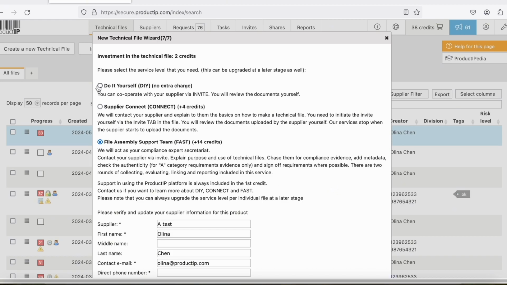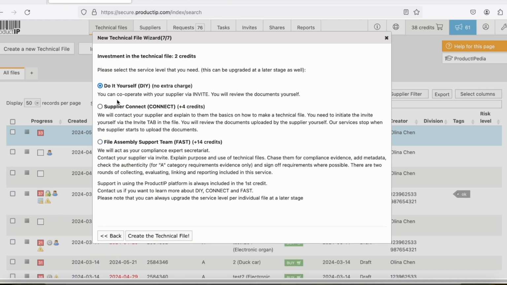Here, our initial recommendation is to choose DIY. Later on in the process, service for this technical file can be upgraded according to your needs. Click on Create the technical file. And that's how we create a technical file.